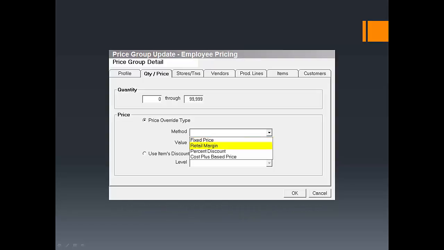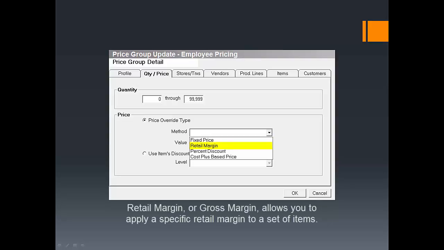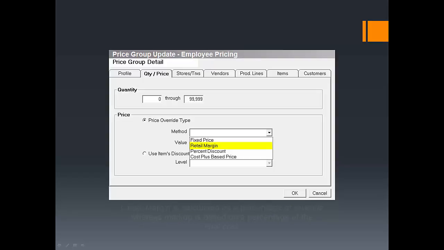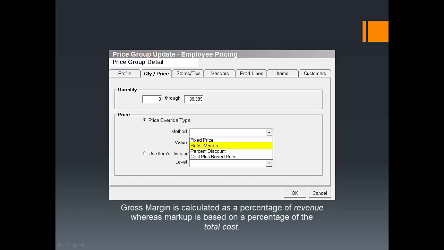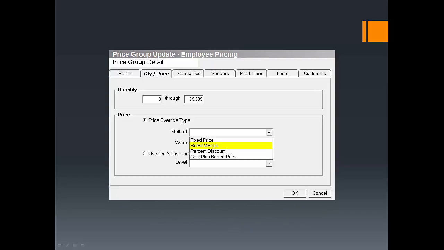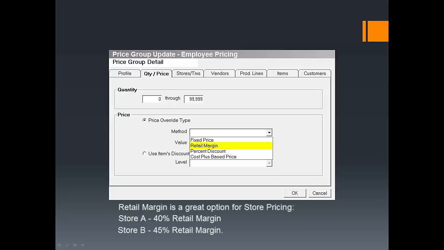Retail margin, commonly referred to as gross margin, allows you to apply a specific retail margin to a set of items. Retail margin should not be confused with markup. Gross margin is calculated as a percentage of revenue, whereas markup is based on a percentage of the total cost. Retail markup is not a pricing option in Evasys. Retail margin is a great option for store pricing, where you want Store A to maintain a 40% retail margin and Store B to maintain a 45% retail margin.